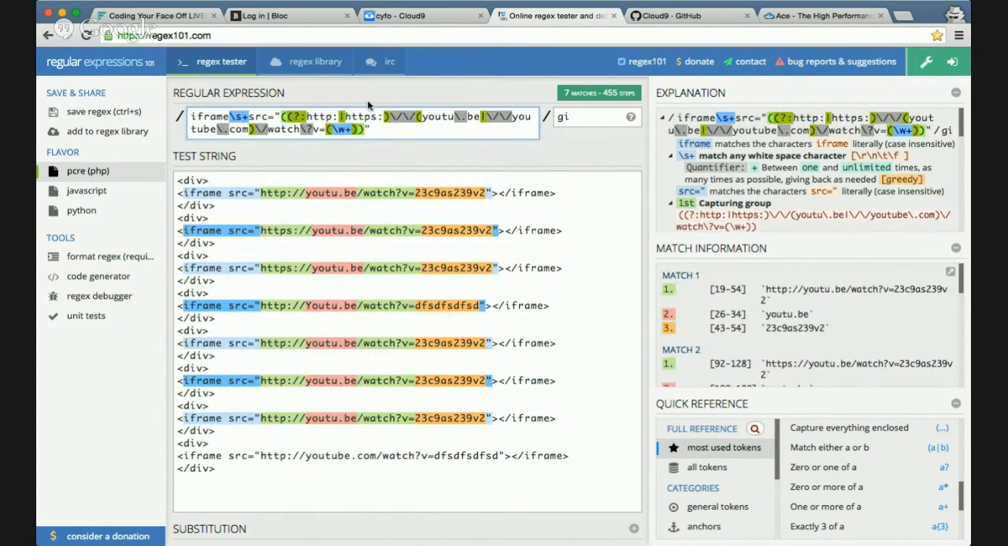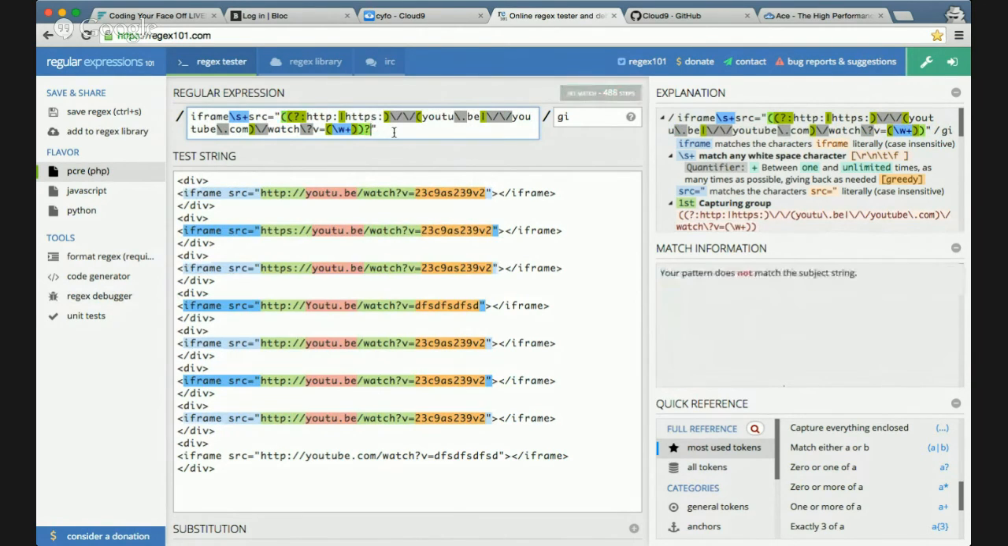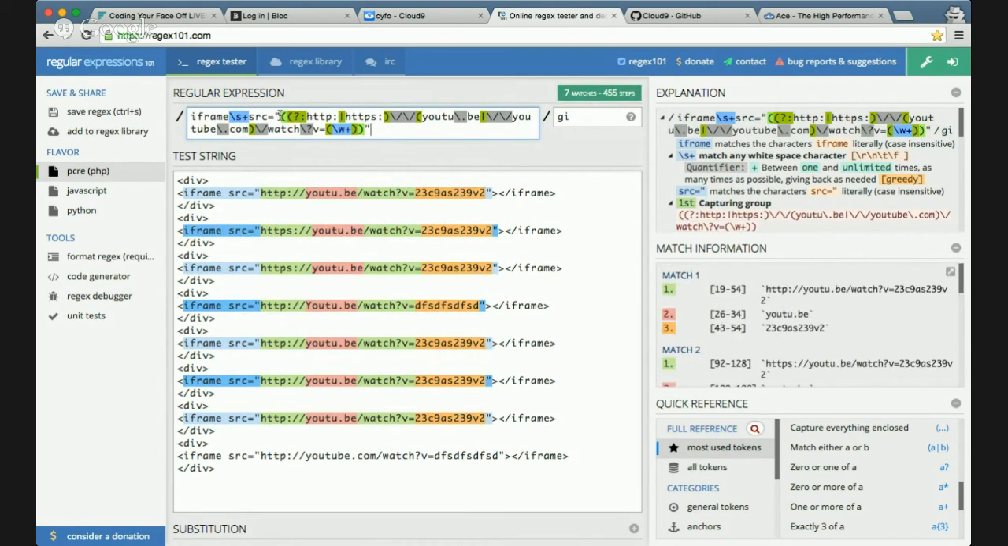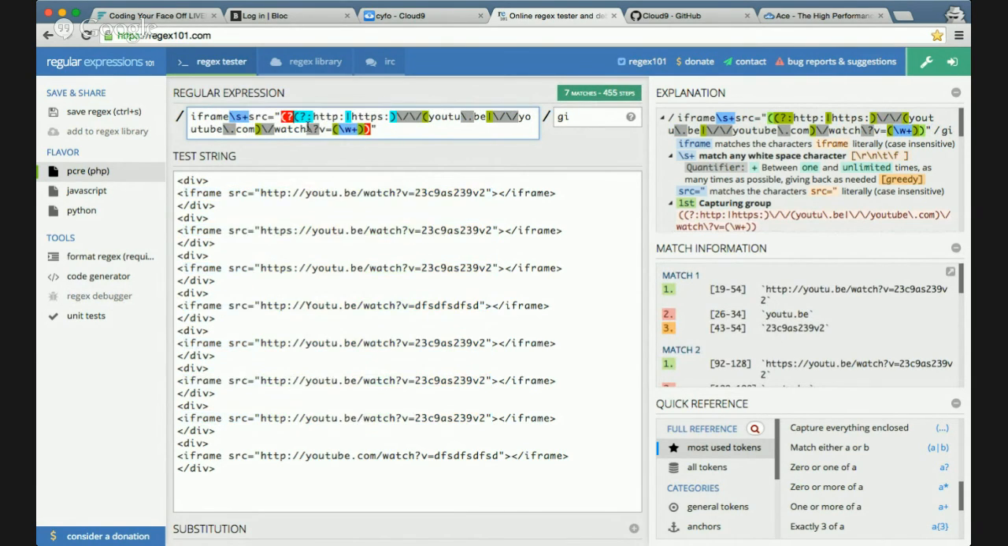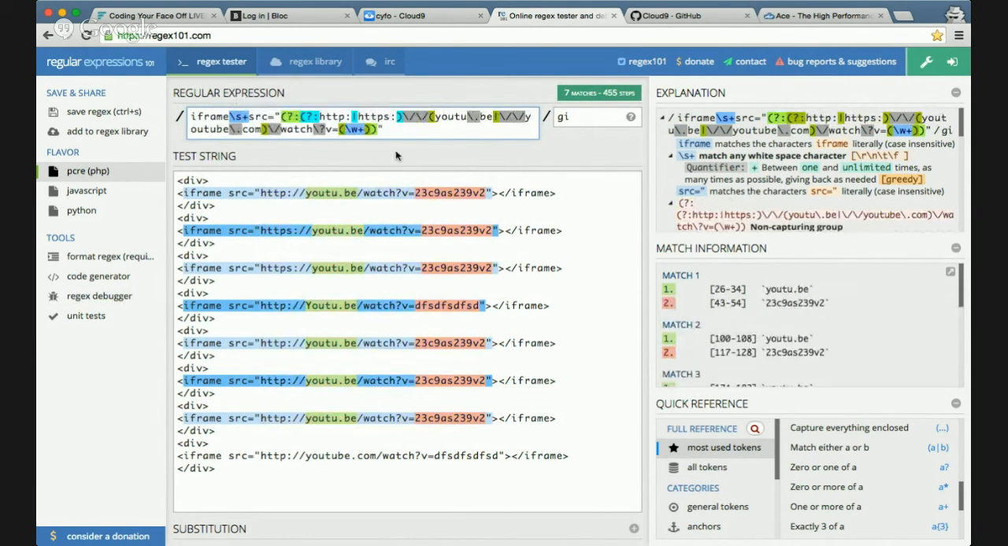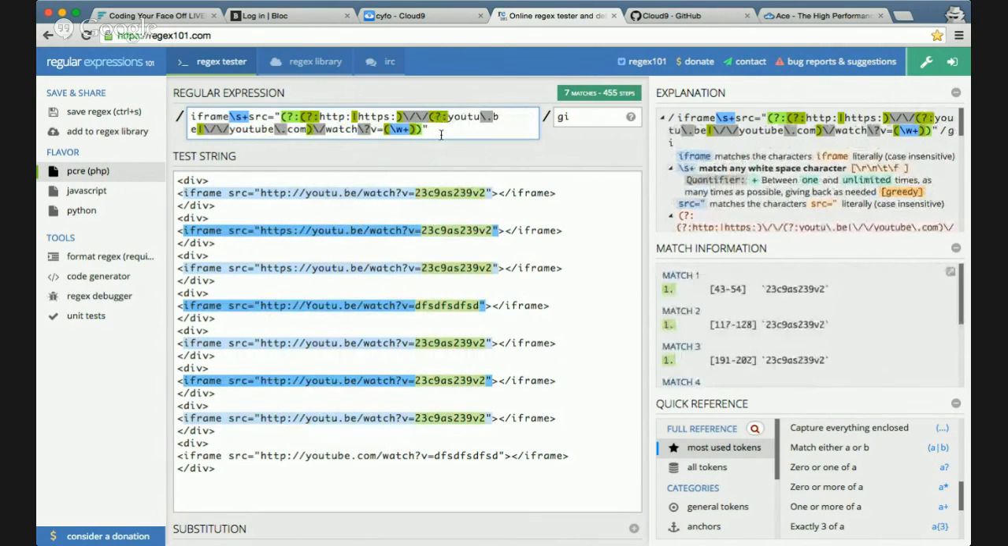I also don't want to capture the full link here either. I really just want to capture that one word. So I'm going to put a question mark colon at the beginning here as well, because I don't want it to capture the entire link. I just want to use that to group stuff together. I also don't want to capture the youtube.be or youtube.com because that doesn't really matter. It's going to work with the same video ID no matter what. So let's go ahead and make that not capture as well.